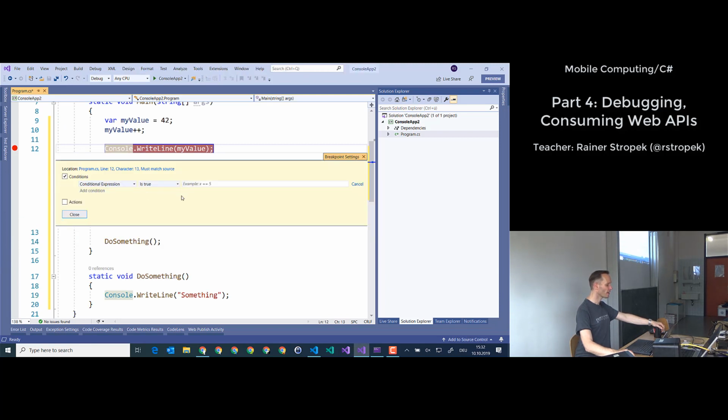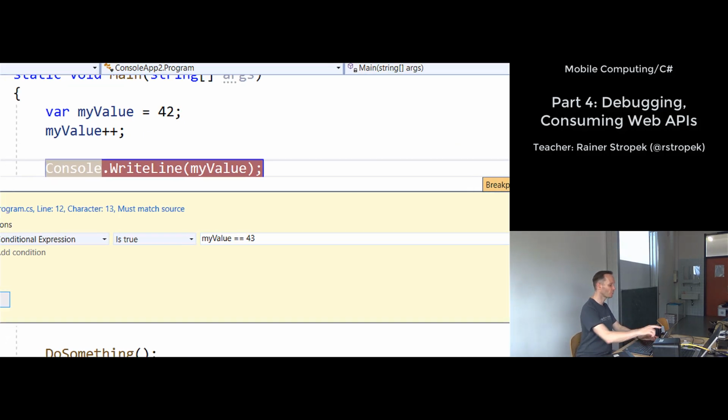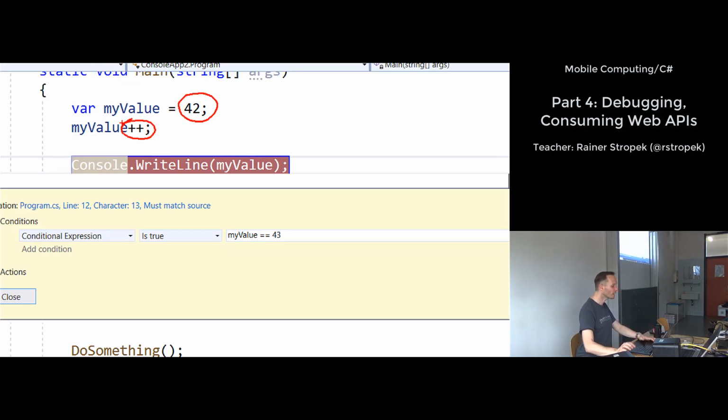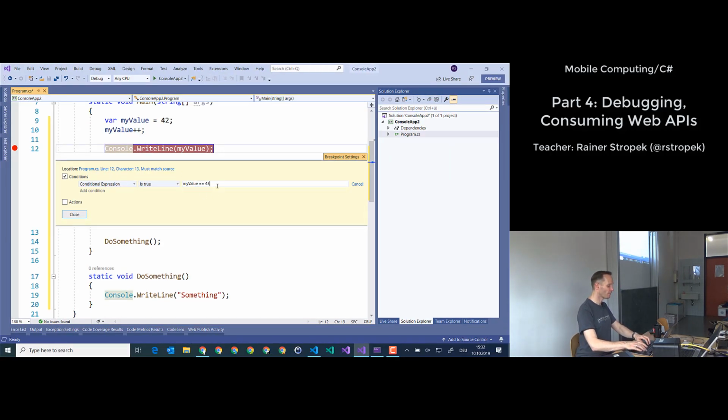You can, for instance, say, no, I don't want to break all the times when I'm entering here, but I only want to break if a certain variable has a certain value. For instance, you are looping through, and if you reach the iteration 1000, then you want to break. This could be done here. So we could, for instance, say we only want to break if myValue equals 43. In our case, that's the case because we start with 42 and we add 1, so it will hit the breakpoint. But if I would say equals 40, it will ignore the breakpoint. So conditional breakpoints are sometimes very handy.